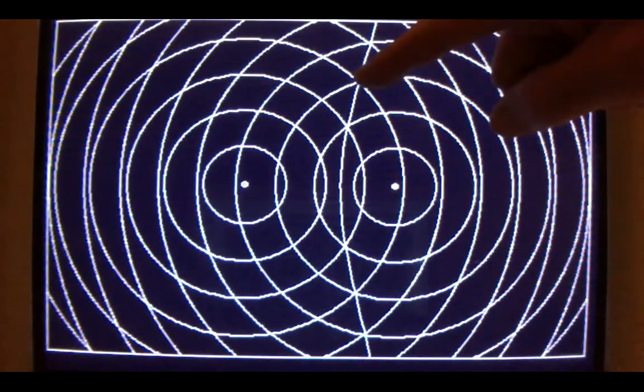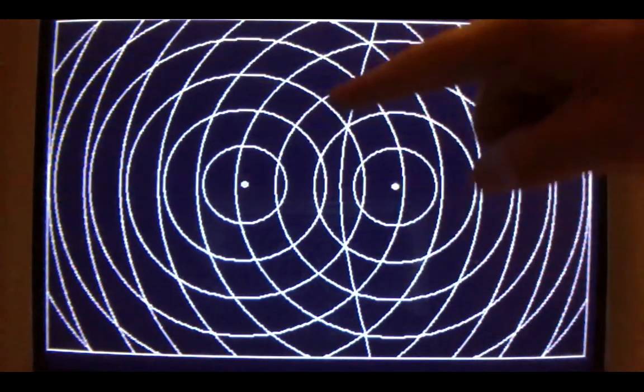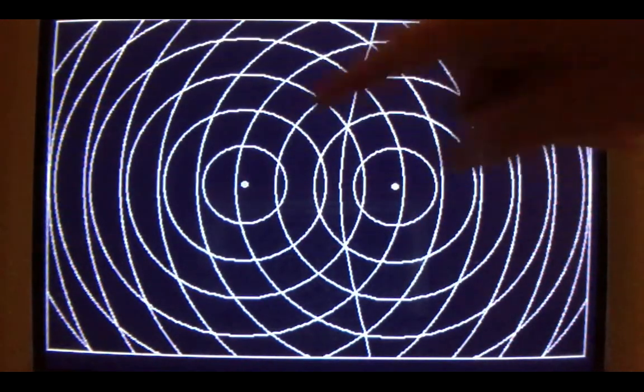We'll count to that intersection right there. 1, 2, 3. 1, 2, 3, 4. The difference is 1 wave.